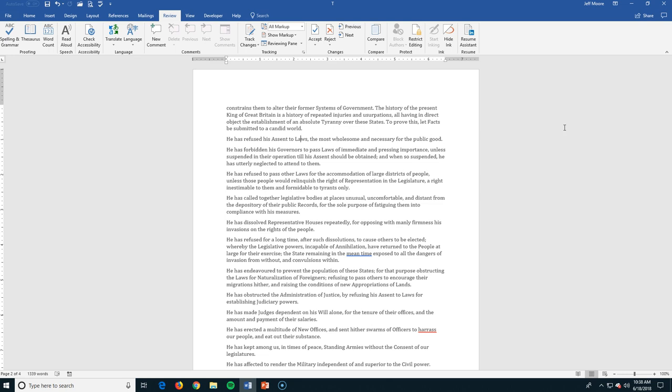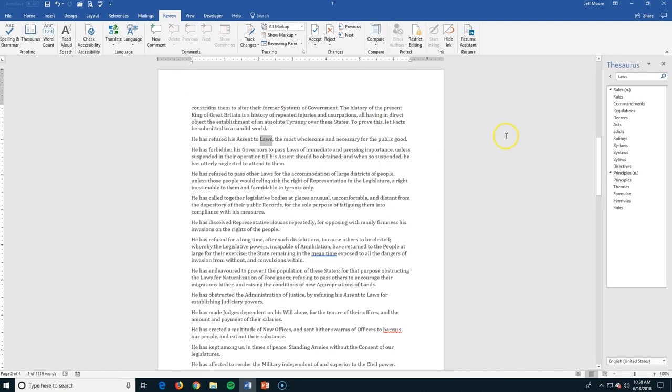Next, we're going to be looking at the thesaurus. Maybe I need to find a different word than laws. Maybe I've used that too much in my document and I want to come up with something different. I have a couple of ways I can get there. The first is through the review tab. I can just click on the review tab, go to the proofing group and click on thesaurus, and the word that is highlighted is what's going to come up here.